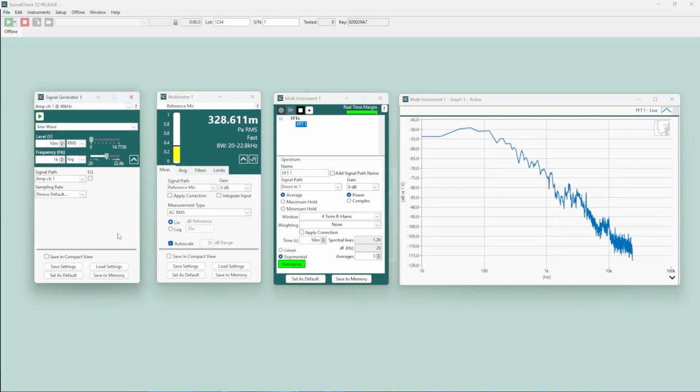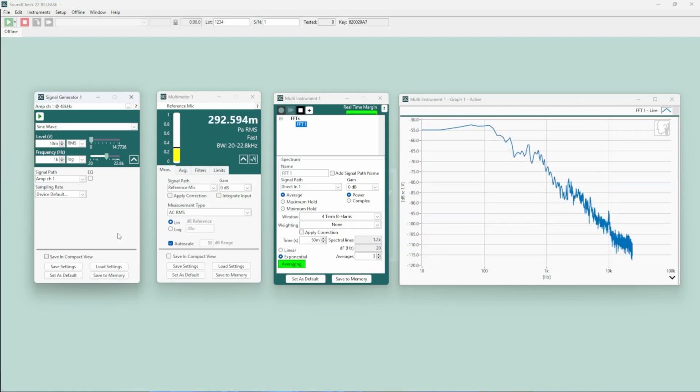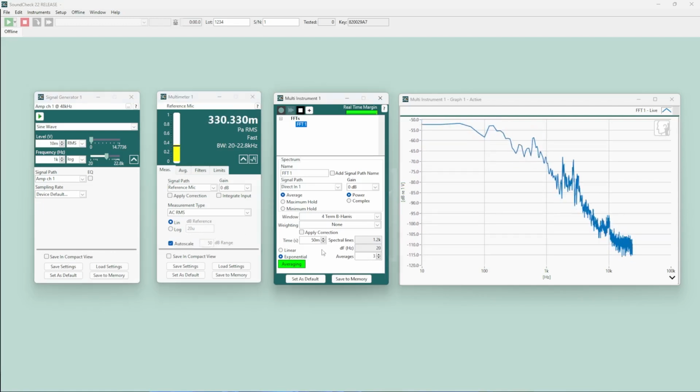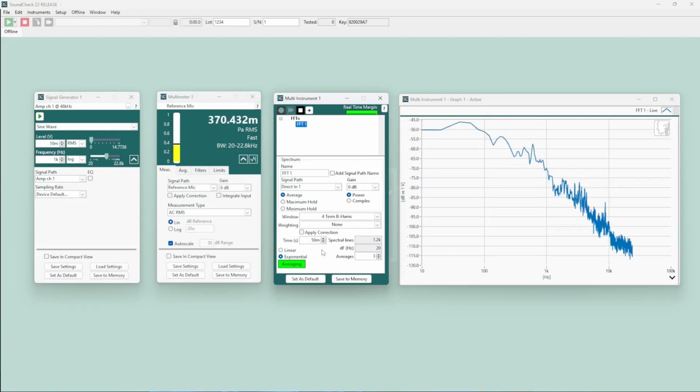SoundCheck, do you know you can save time launching multiple virtual instruments with a simple click or step in a sequence? In this example, I have 3 virtual instruments: a signal generator, a multimeter, and a multi-instrument that I wish to recall in the future.